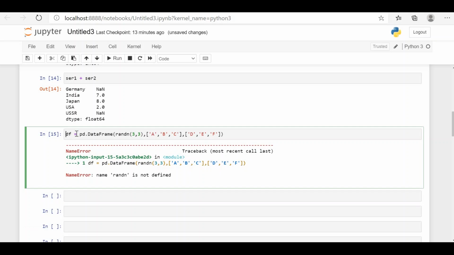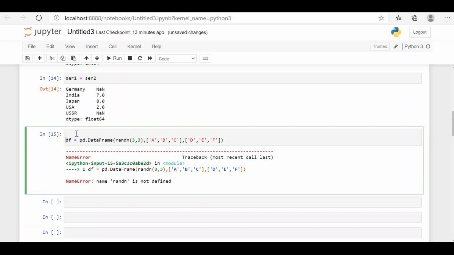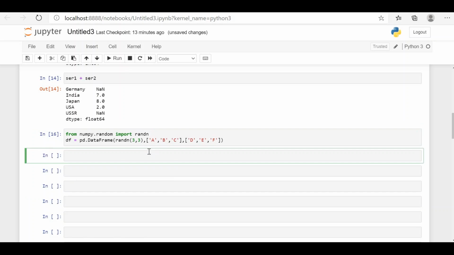Oh, I haven't imported the random function, so let's do that first of all. From numpy.random import random. Let's do this now. Yeah, that's it. Let's see what is present in df.